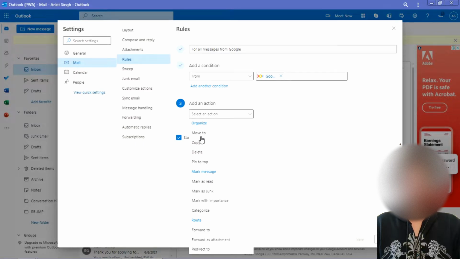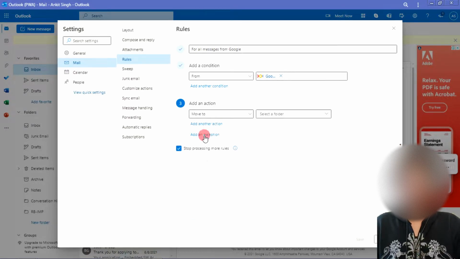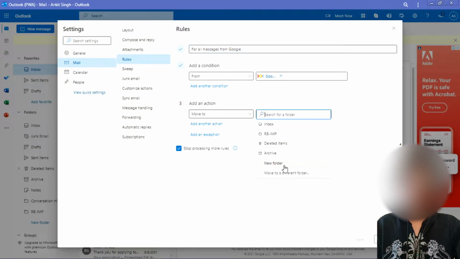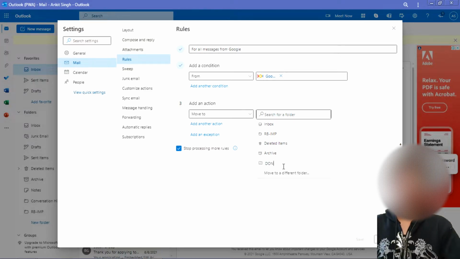Move to, copy to, delete. These are some of the rules which we have. Normally a move option is more than enough for us. Move to, from, all messages from Google. This simply means that whatever message comes from this specific email ID will get automatically moved to a separate folder. So, okay, let's just move.